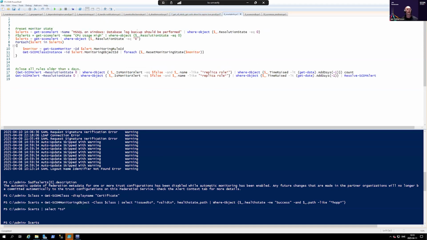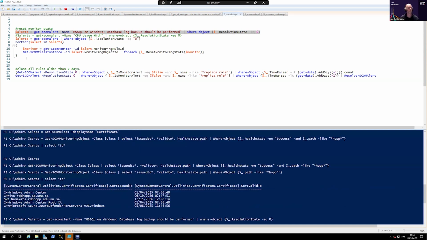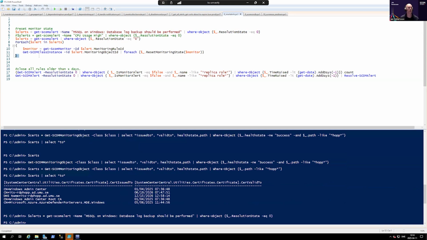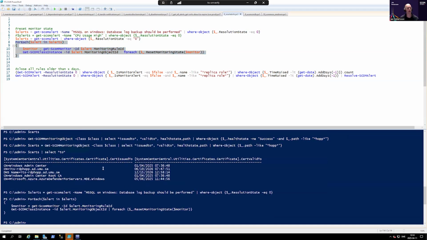And here I pick out all the alerts with the MSQL on Windows database log backup should be performed. This could be that you have had some issues with the SQL backup and you know they're running now, but you want to remove all the alerts so you don't get too many alerts in the view. So I pick out all of those and then I loop through all of these alerts and do the reset monitoring state. And of course, I didn't have anyone there now, so it didn't help that much here.